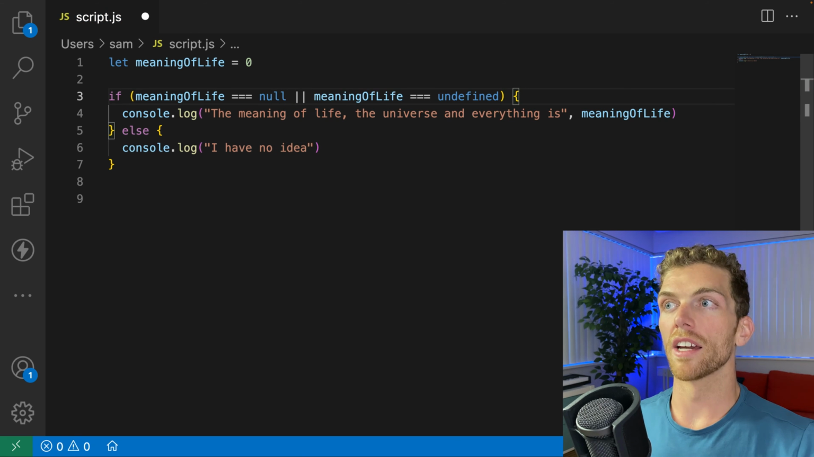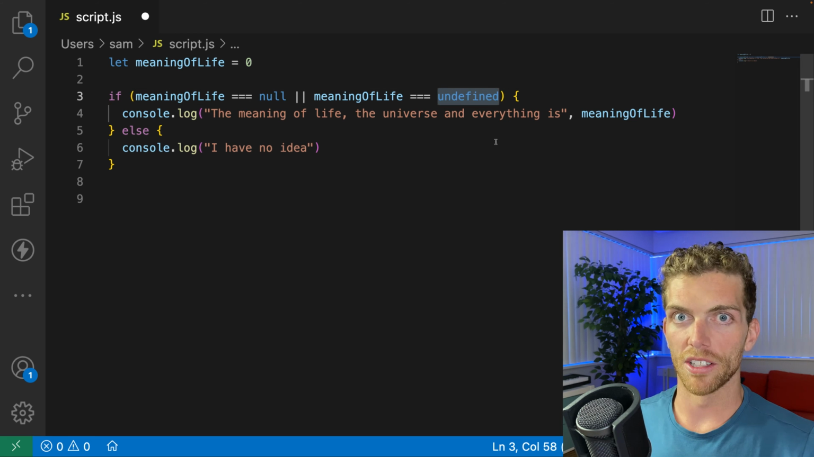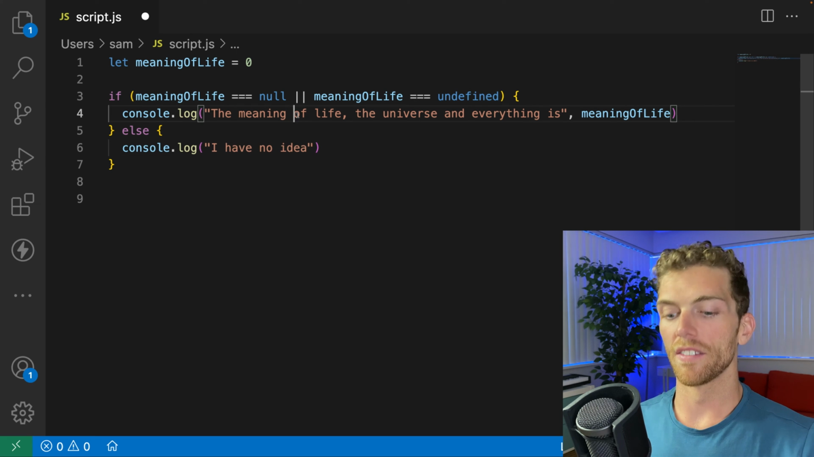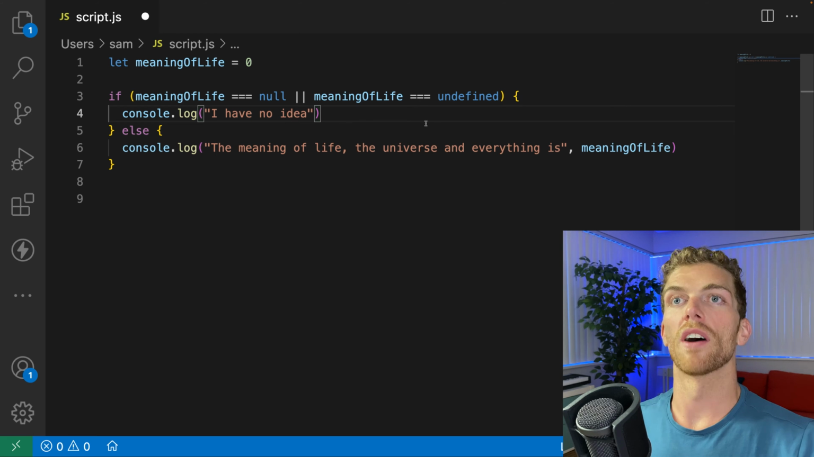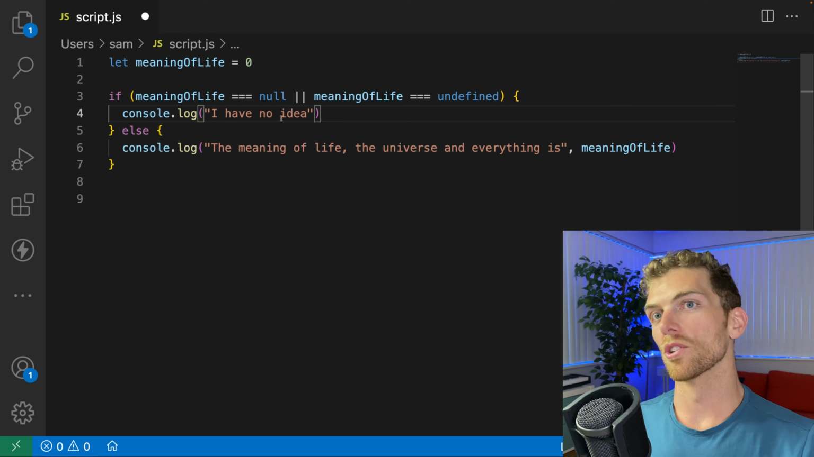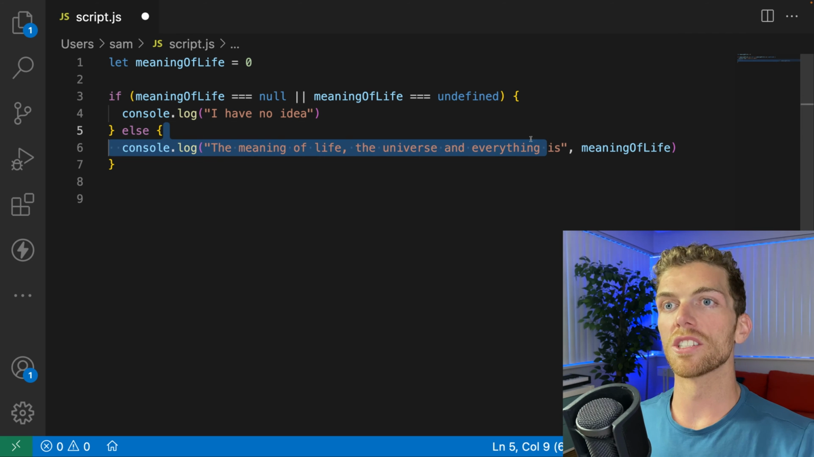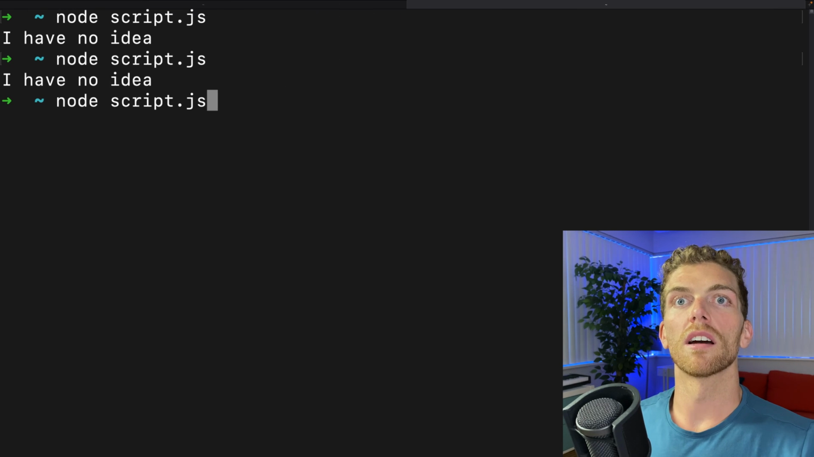or undefined, because both null and undefined represent the absence of a value. Not falsy values, just the value doesn't exist. And then I would flip these here. So if it is null or undefined, a value has not been set. I'm going to console log, I have no idea. But if there is a value, even if it's a falsy value, I still want to console log the meaning of life. So I can go back here and run this.